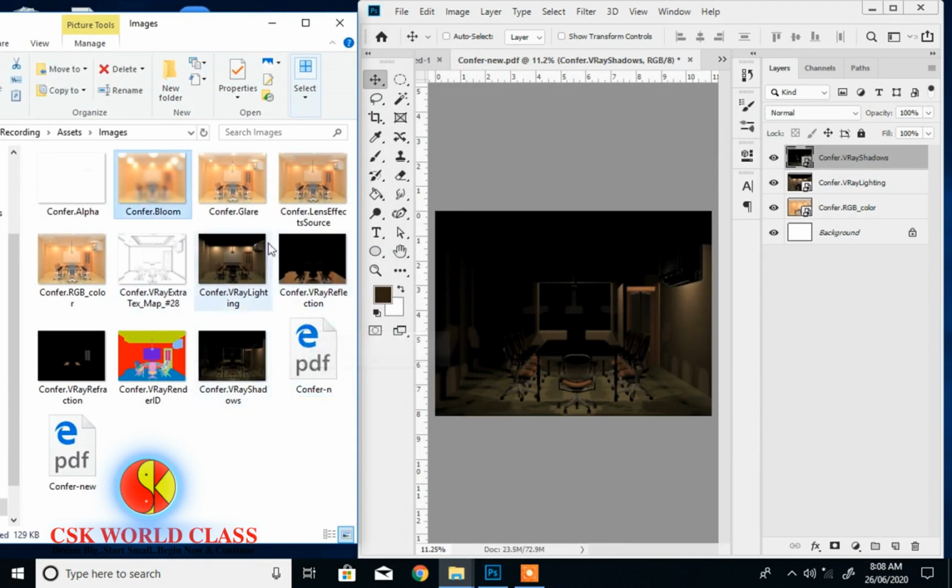Then hold down the Control key. Select another pass. Bloom pass, glare pass. I don't want this pass. Color I have taken already. Then take the V-Ray extra texture map. Then V-Ray light I have taken. V-Ray reflection. Then V-Ray render ID pass. This I have already taken.